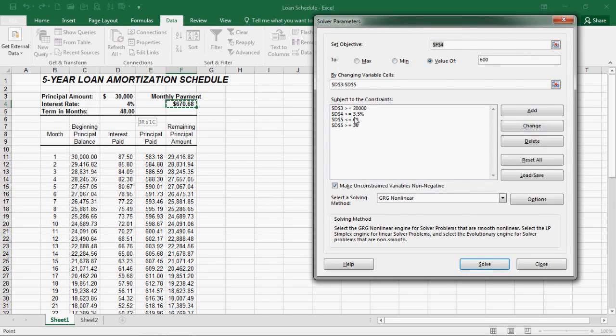Notice over here that if I did make a mistake or you wanted to change something, you could change. You could add another constraint. You could delete a particular constraint. You could reset everything. So this allows you to modify.